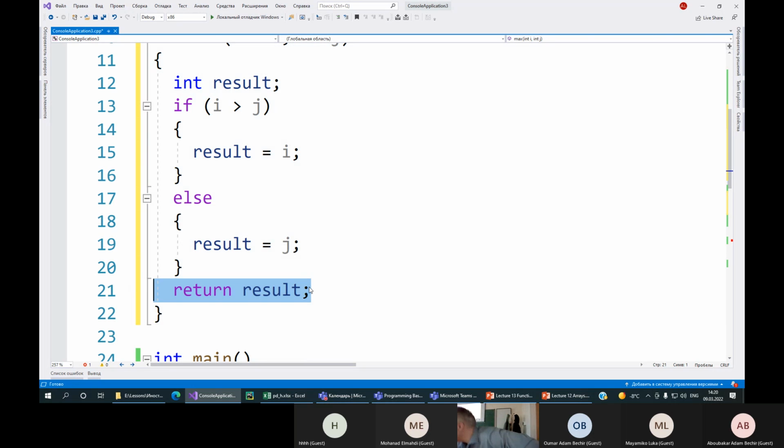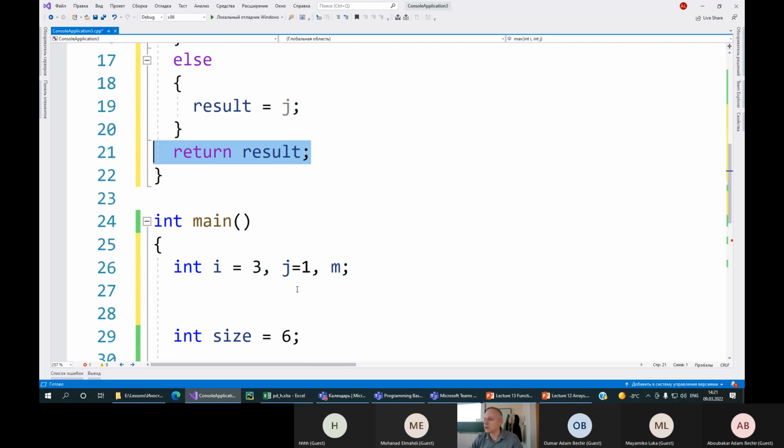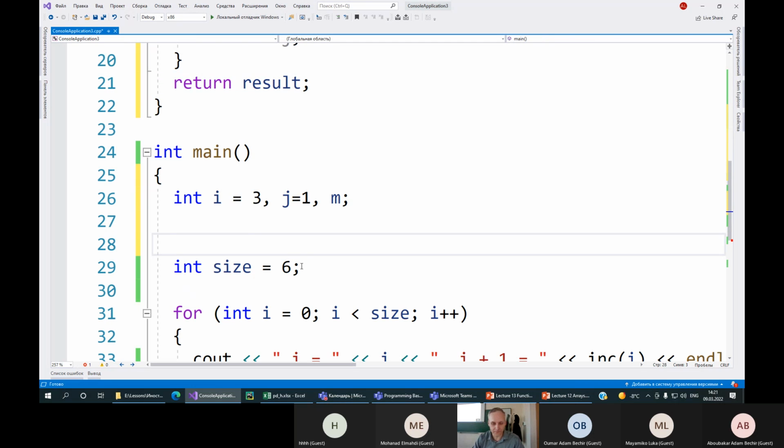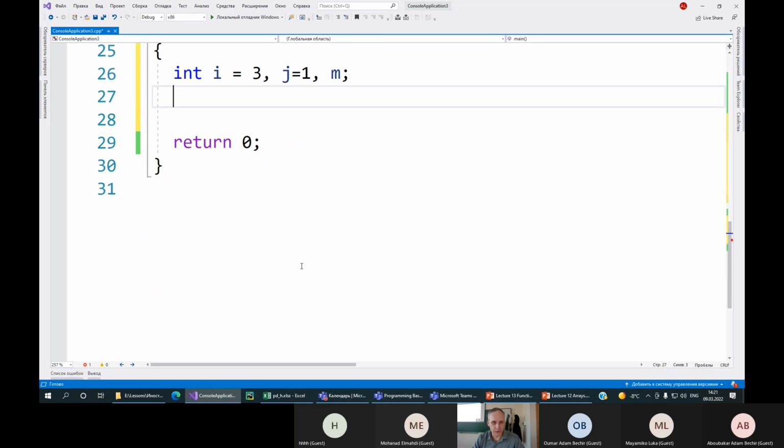The main mistake, some minor mistake in your solution, is that you output the result inside the function. Here I return the result. I return the result into the main function, and after that, in the main function, I can output it to the screen. I can use it in some other computational statements and so on. How to use this function? Very simple.